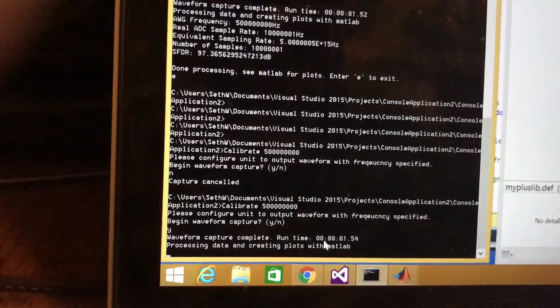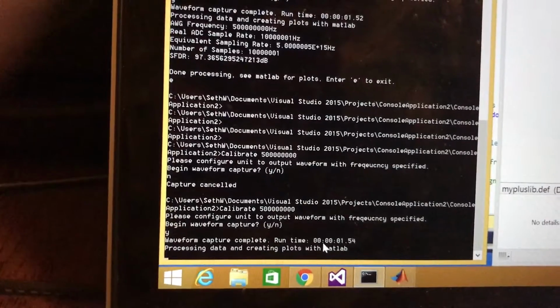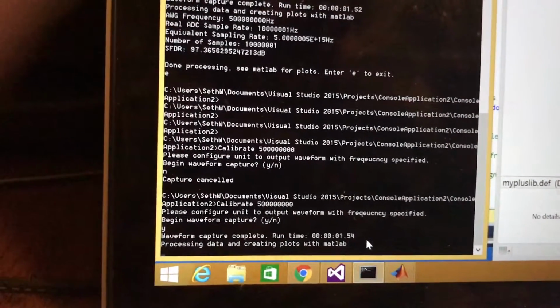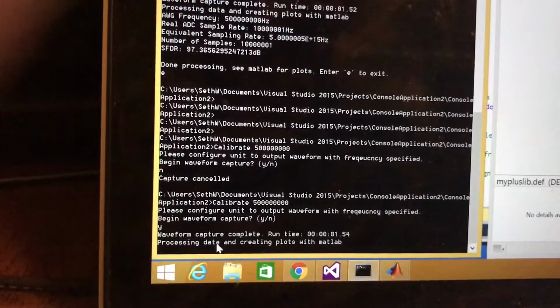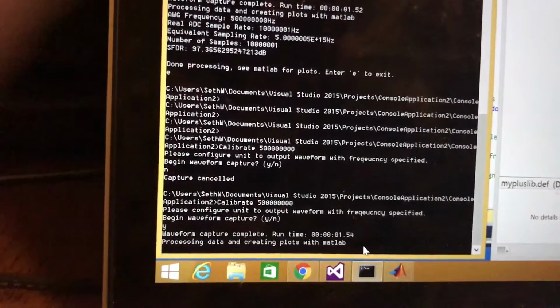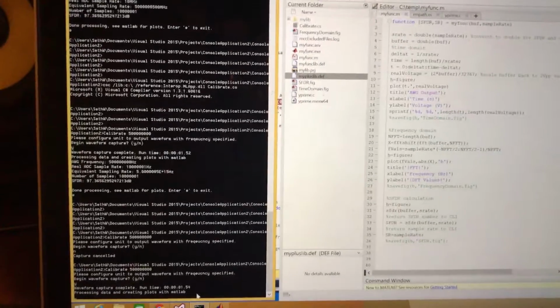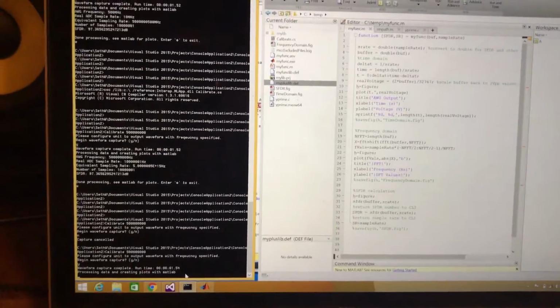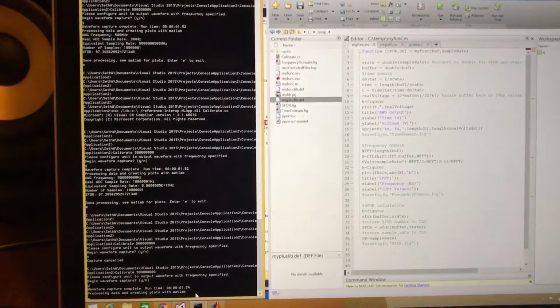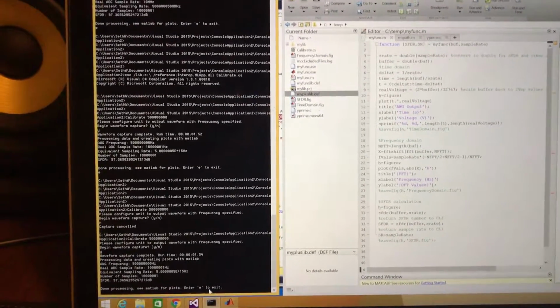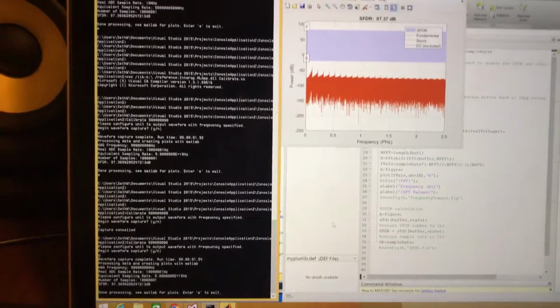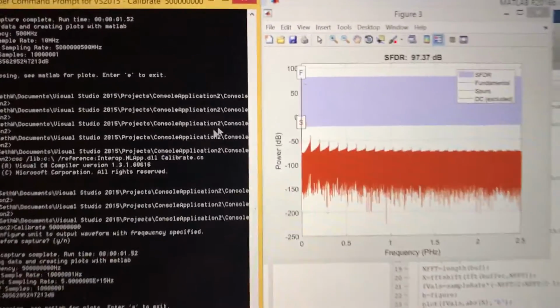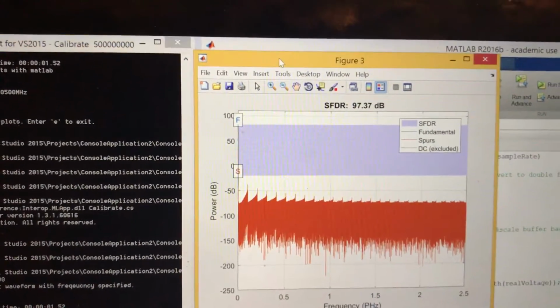And then here, the timer has spit out our time to complete the waveform capture, and now the data is passed to MATLAB for processing, where it will create some plots for us. It just takes a little while because of the amount of samples that are required. And here we go. So we have our 3 plots that we want.